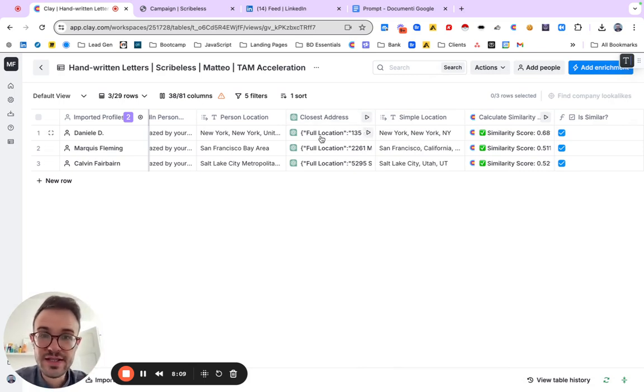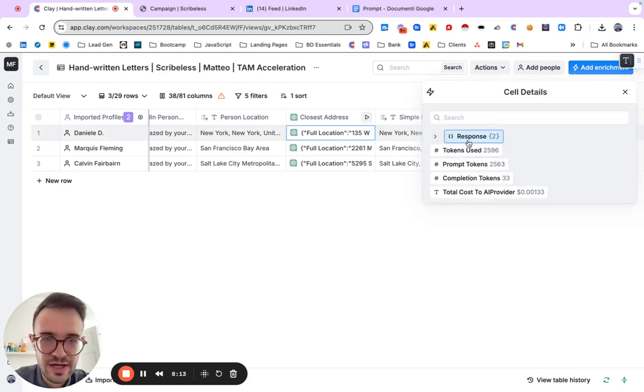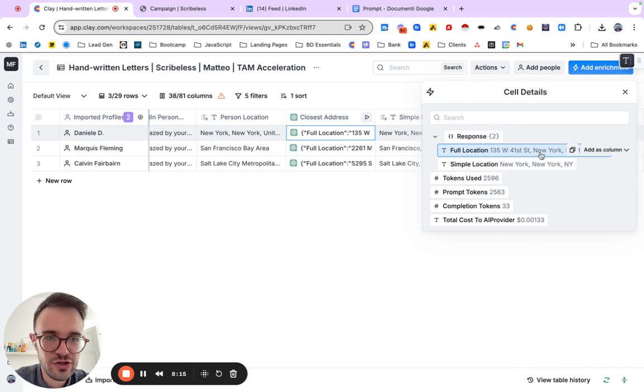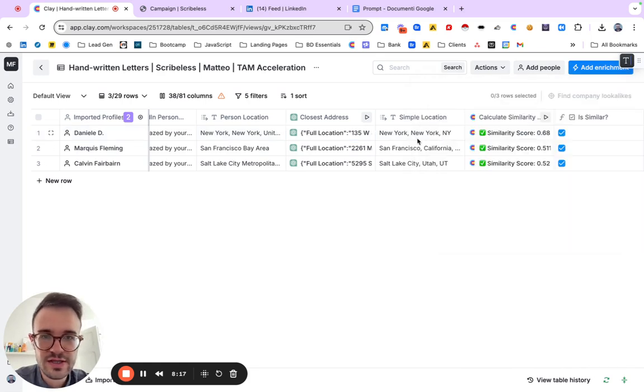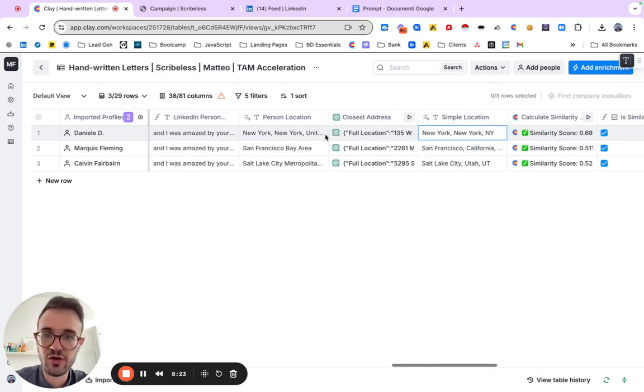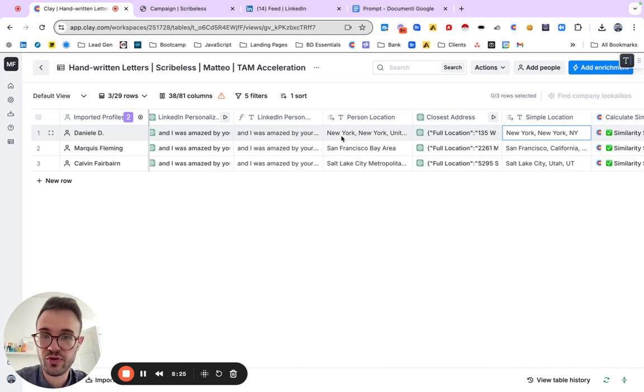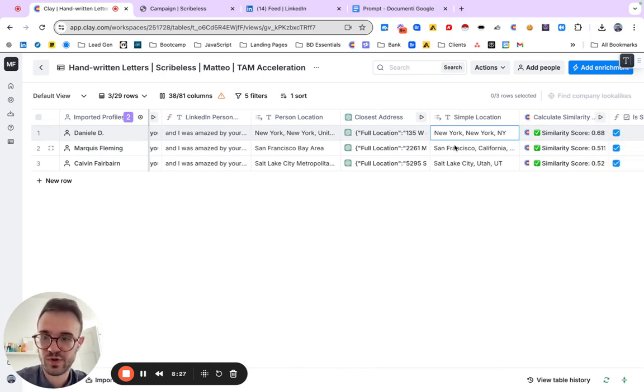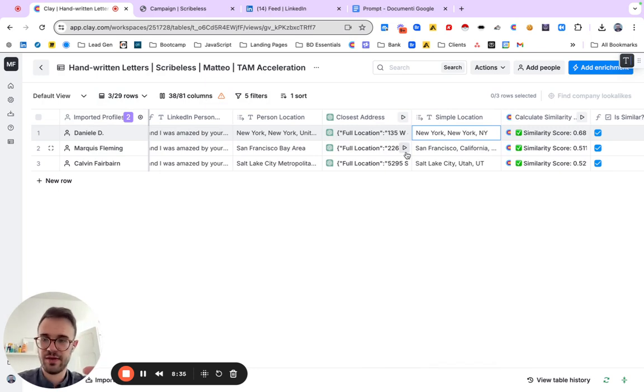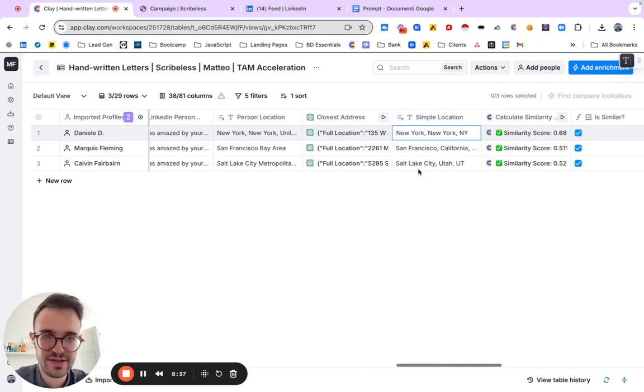So at this point, the cool thing is that it provides the closest address. Here we have the full location that is New York. So simple location, New York, person location, New York. In this case, it found the closest address to the person location that was in New York. Okay. This is run for many. This is filtered, there are some filters here. I had more rows, and here I just kept the ones that actually passed the test.